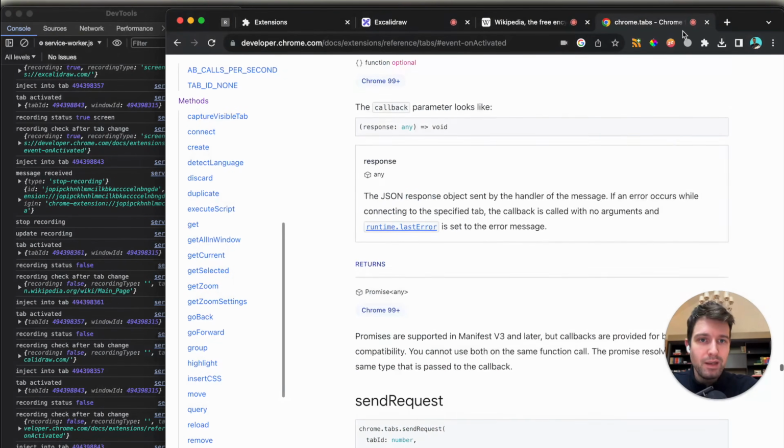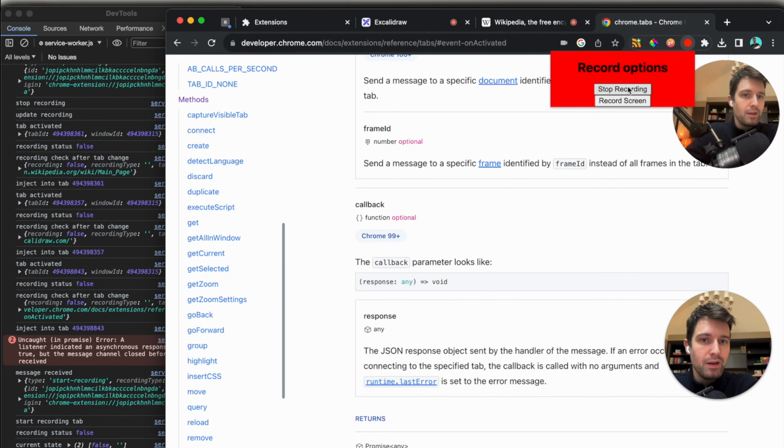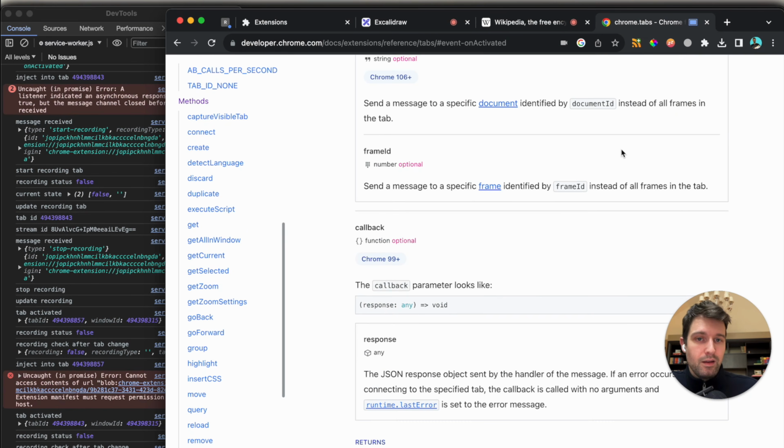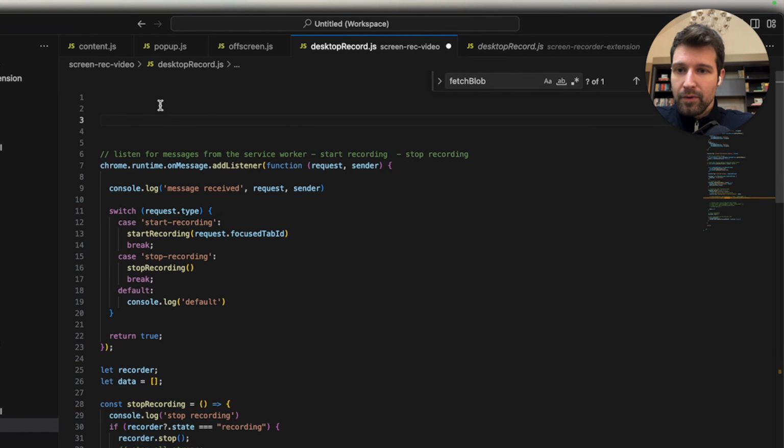So if we're in this page now and we want to record the tab again, it's going to get moved back in. And if we stop, it's going to update that. We're going to go back into our desktop record file, and at the top, we're just going to add two new functions. We're not going to look into these too much at the moment. Like I said, I'll share all the source code.